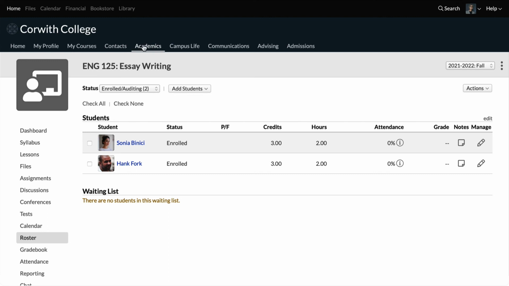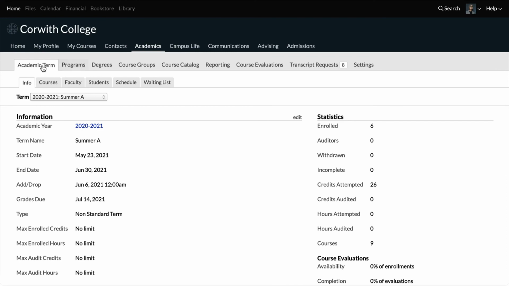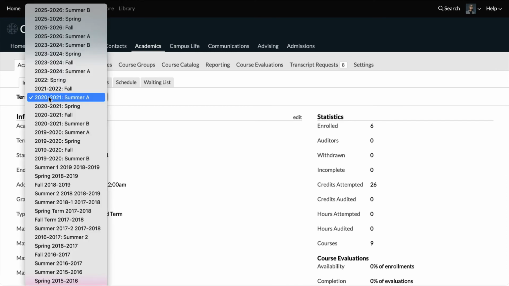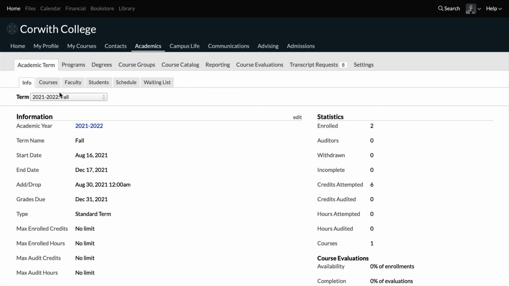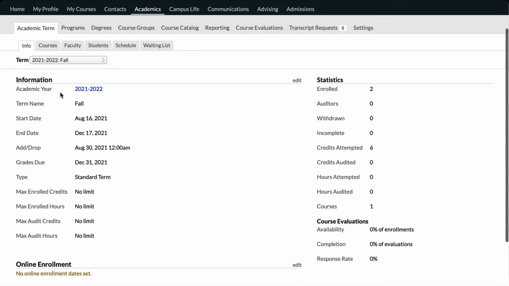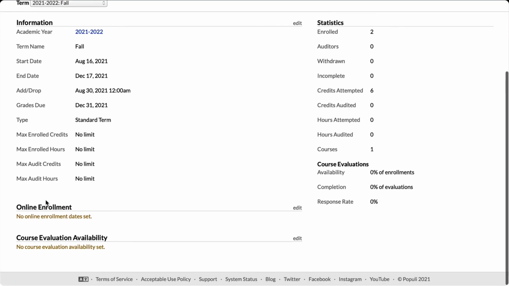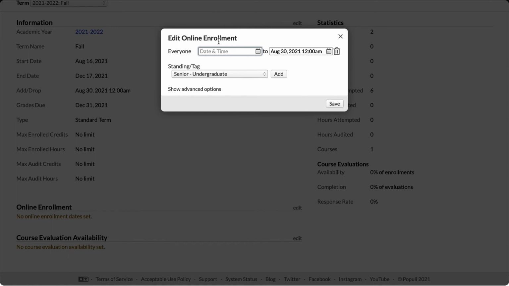We're going to do that by going to Academics, Academic Term Info, and then on the term selector, make sure we've got the term that we want selected there. And then you'll see down here, we've got online enrollment as a link here. To the right there, you'll see an option for edit. You'll click that. And then we'll want to set the date that this is going to start. So we're going to set it for June 6th.